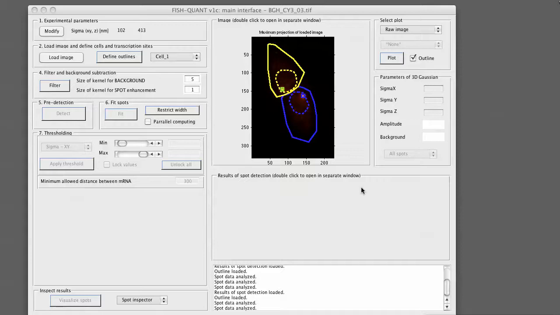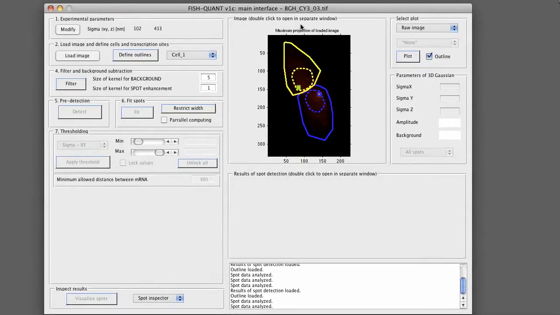Hi, this is Florian. In this video I would like to show you how you can use the FISH intensity signal to automatically detect transcription sites in FISH-QUANT. We'll work on the outline that we defined before.